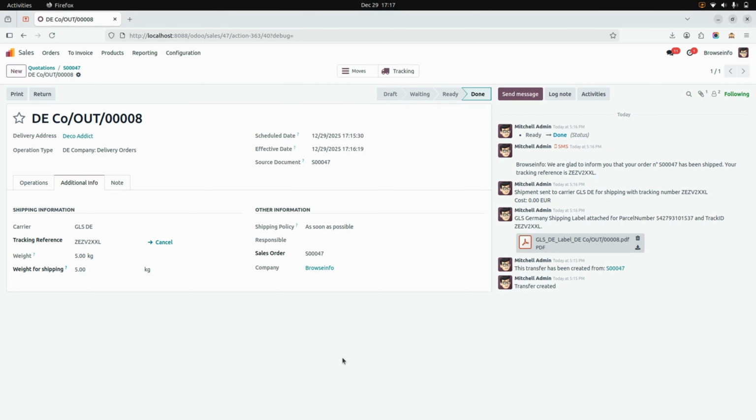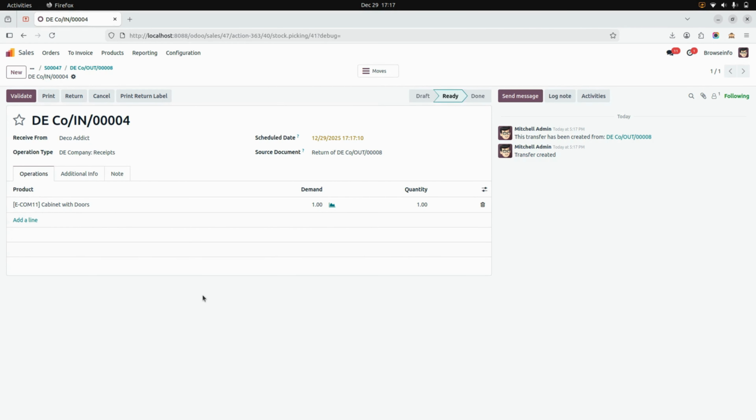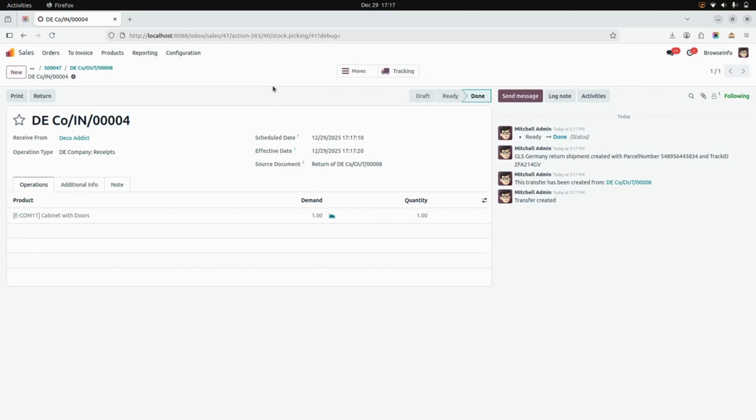After that, if I'm going to return this product, I'm selecting the quantity and returning the same. Here you find one option to print the return label, and after that you have to click on this tracking.